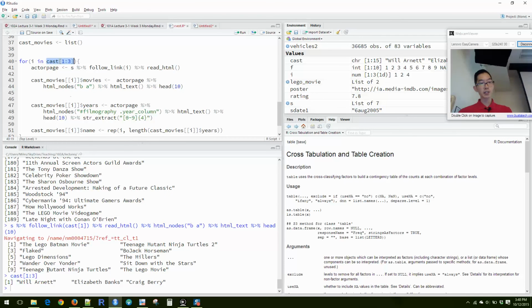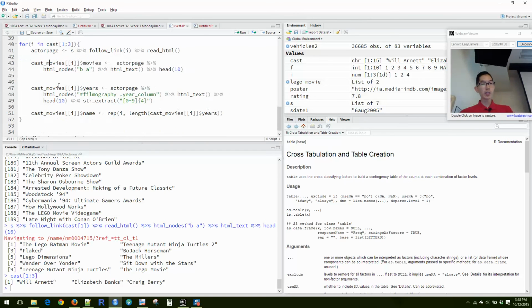So the first i is going to be Will Arnett, the second i is Elizabeth Banks, and the third i is Craig Berry. So follow the link that says Will Arnett, then follow the link that says Elizabeth Banks, and follow the link that says Craig Berry. Okay? What you read on that page, keep in mind, is going to be called actor page. And so you don't have to say every single time go start the session and click the link, okay? So you just visit the page once, and then while you're on that page, we're going to extract the names of the movies and the names of the years, okay?